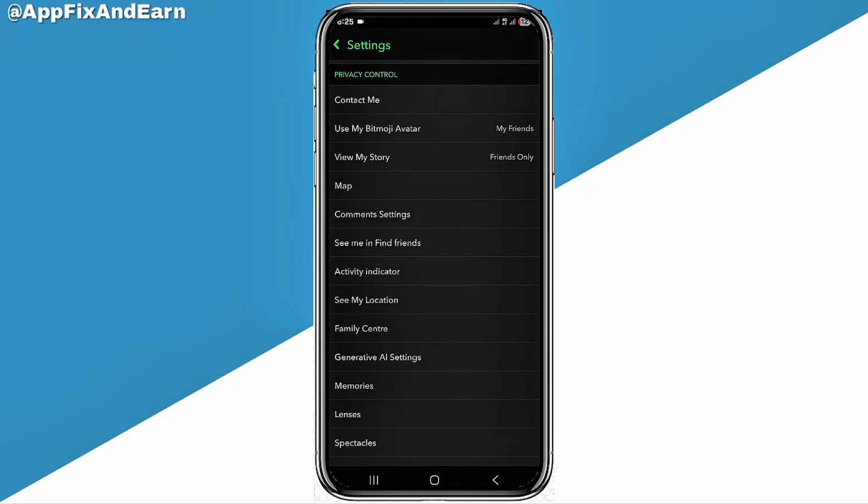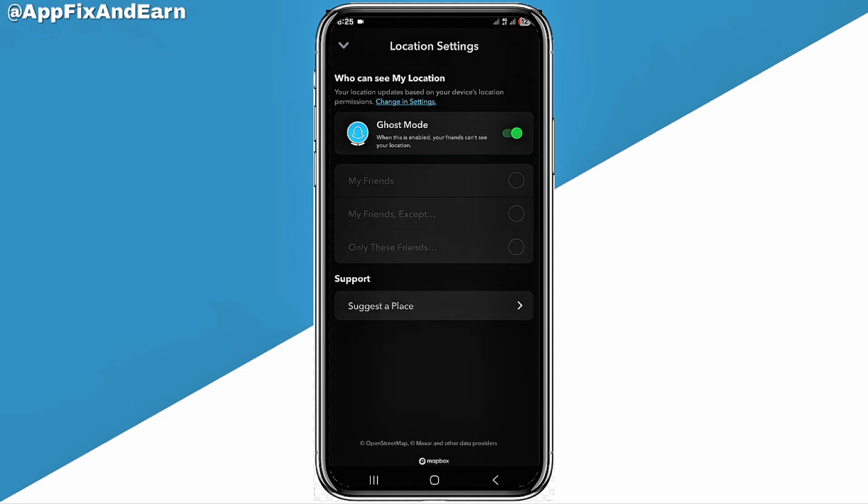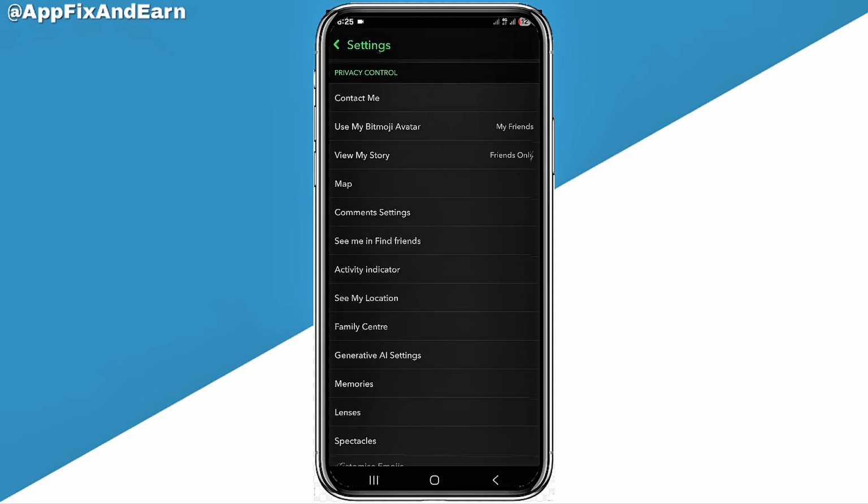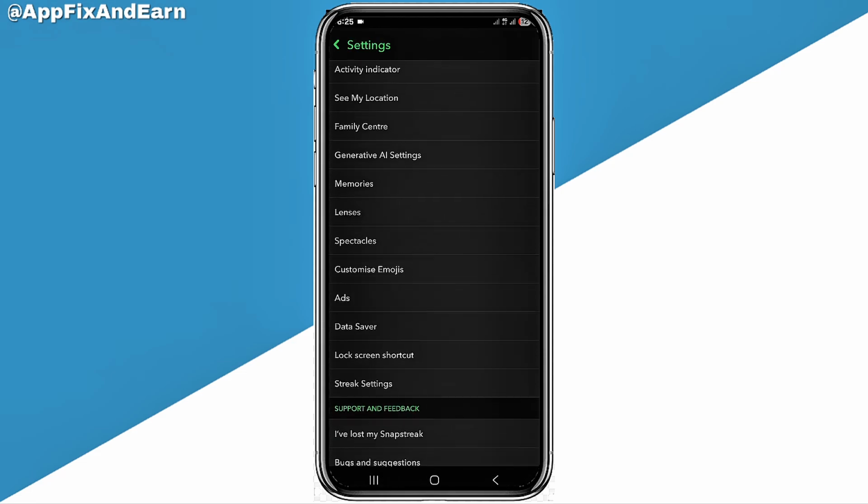So the next step you need to take as well is to go ahead and click on this place where you can see my location. So right here you need to go ahead and turn this on where you can see ghost mode. So once this is turned on like this, once this ghost mode is enabled, your friends won't be able to see your location or know where you actually reside. So this needs to be turned on. If yours is turned off, you need to turn it on. So with this you'd be able to change your Snapchat account from a public account to a private account.